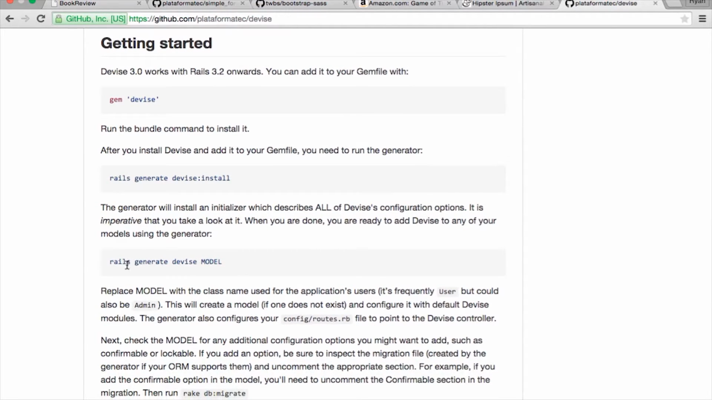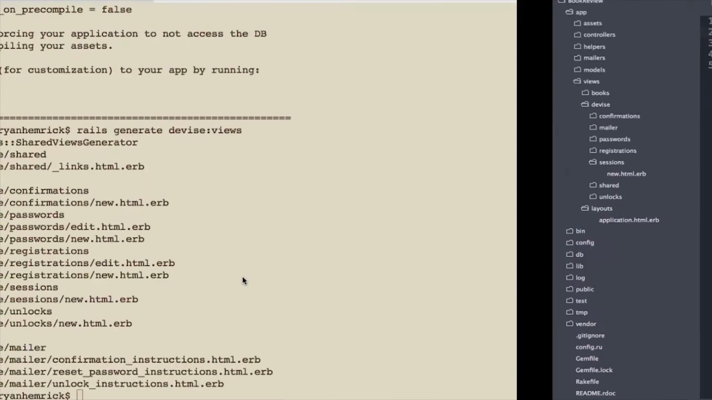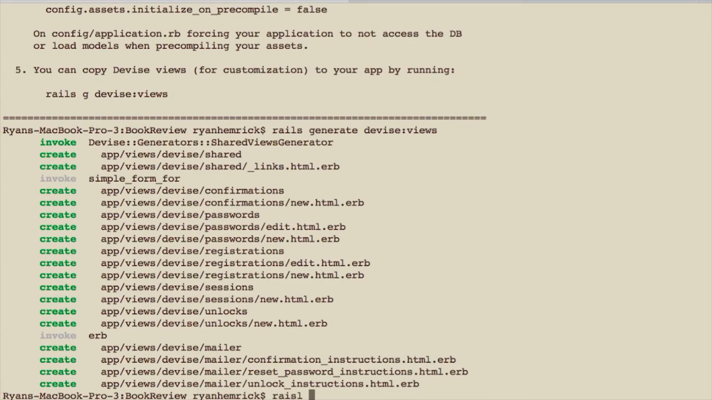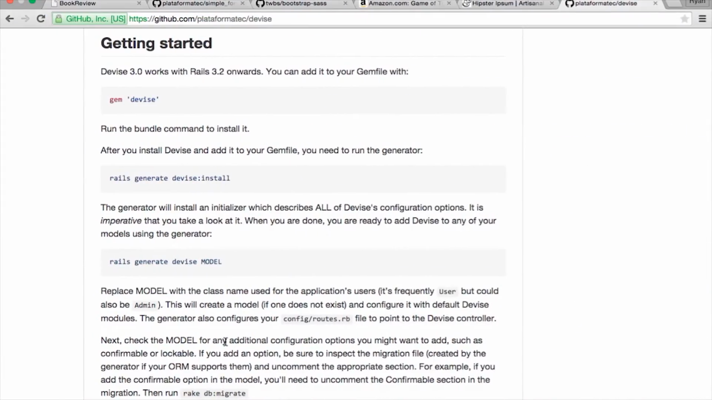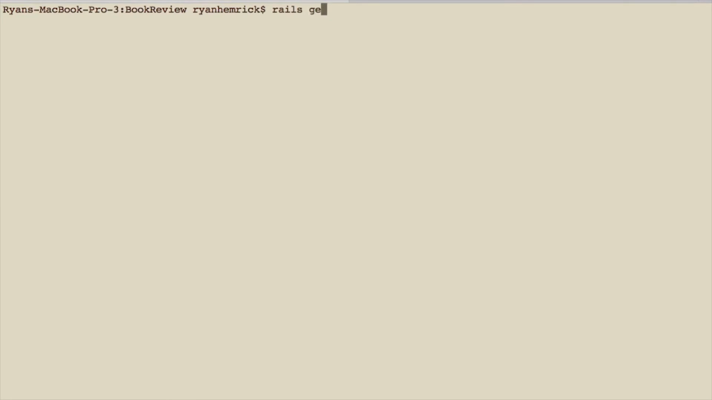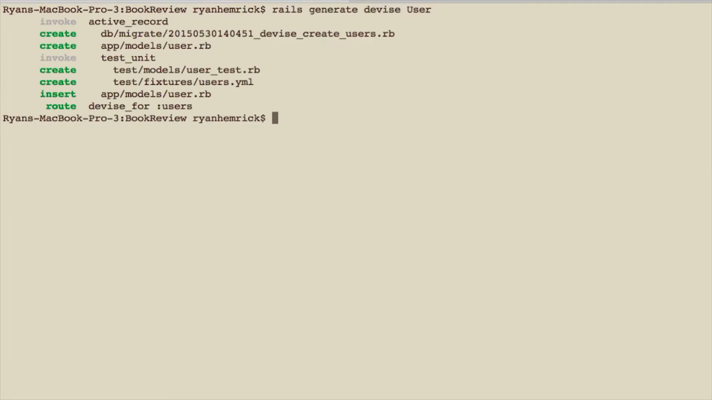So it says rails generate devise model. Now in this case, model is going to correspond to the model name, and for this app, we're going to be just calling it user. So we'll go back and we'll do rails. Let's clear this. I'm clearing the terminal with Command K. So we'll run rails generate devise user. So this is going to create essentially our user model and our user table.